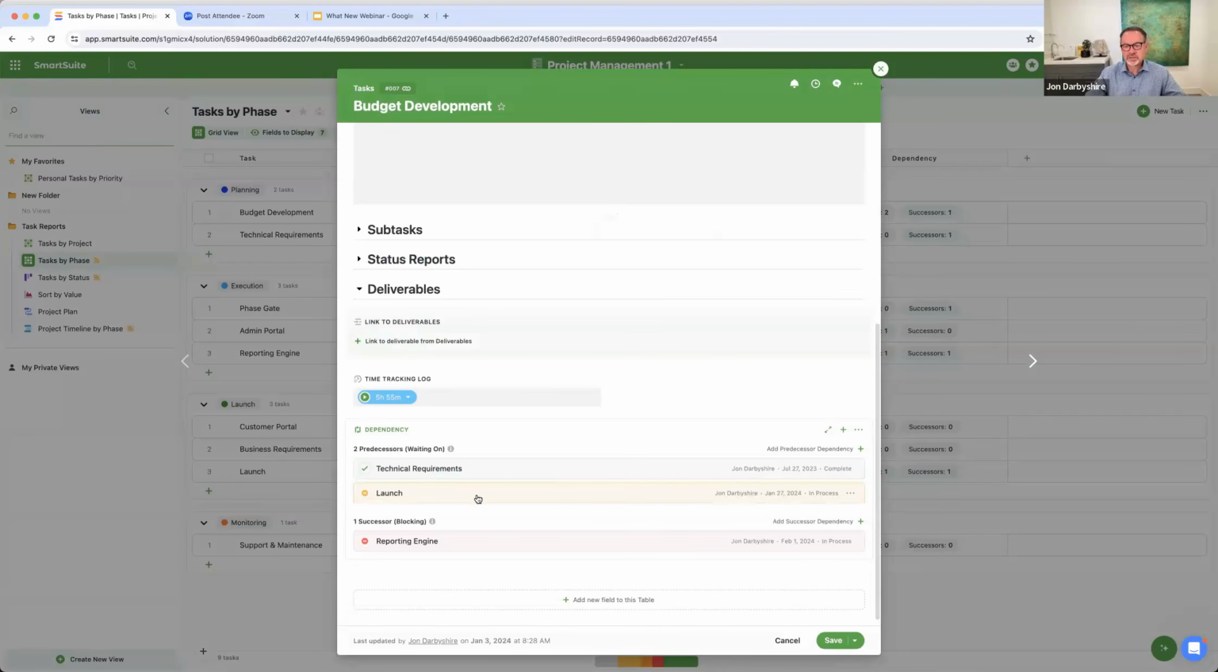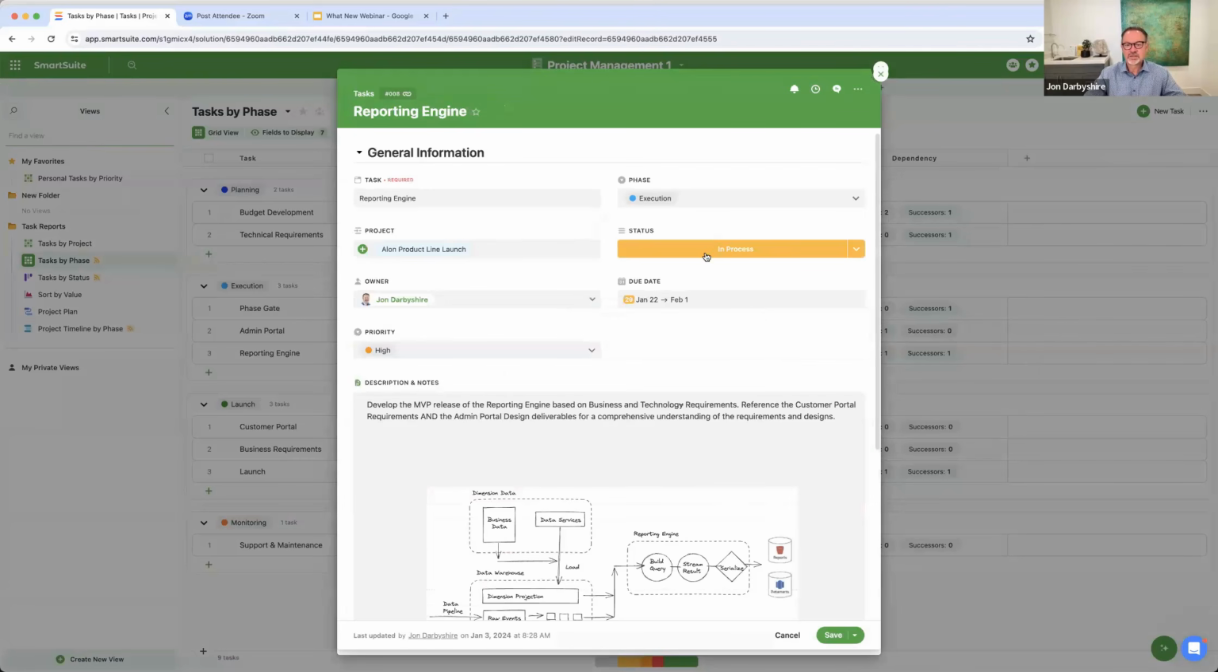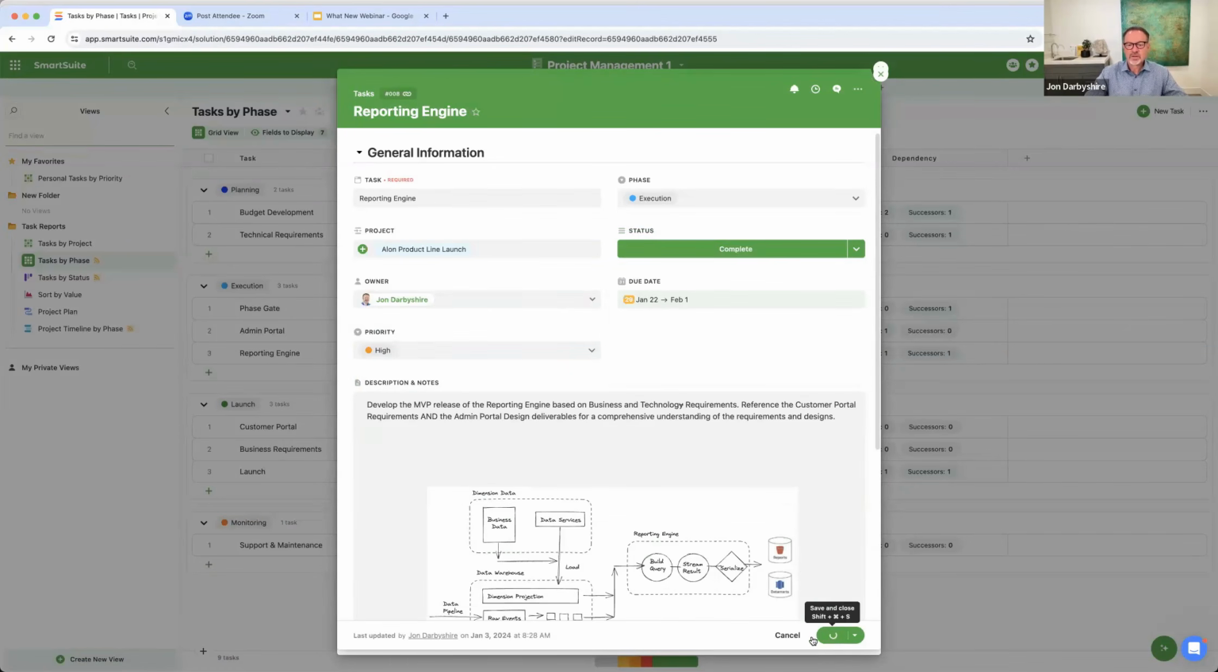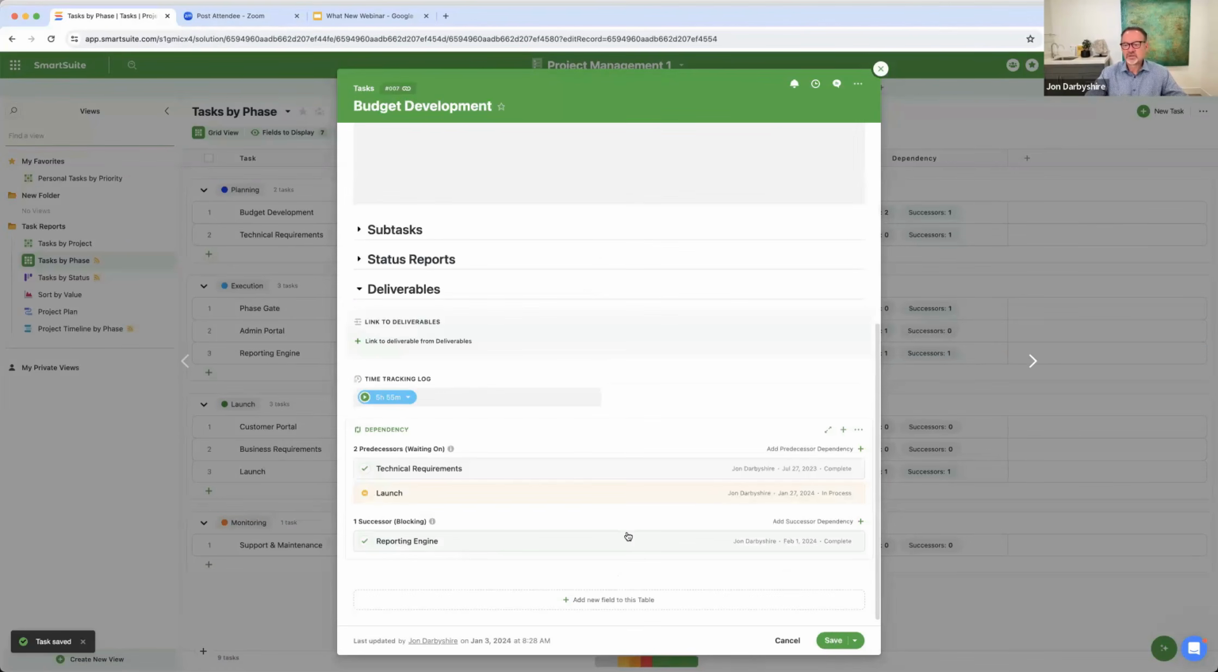Yellow always means it's in process, and red means it's in process, but it's blocking. So we're drawing your attention to this is something that's important. But if I drill into this record and I change this status to complete as well, you'll notice that we change the color here to green when the blocker moves. Super important to just understand those concepts.